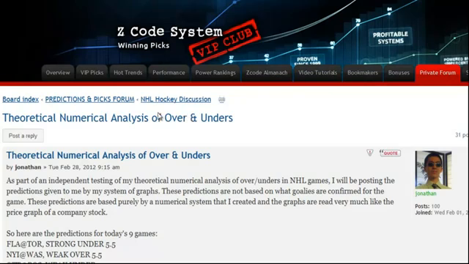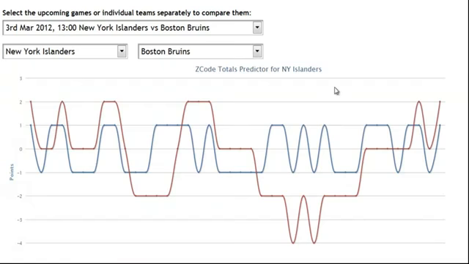This tool is extremely powerful in predicting game totals such as over and under. This idea was developed by our great expert, Jonathan Mark. You can read more about his idea on our ZCode members forum. It might look a bit complicated at first, but it's really easy to use and it works very accurately.